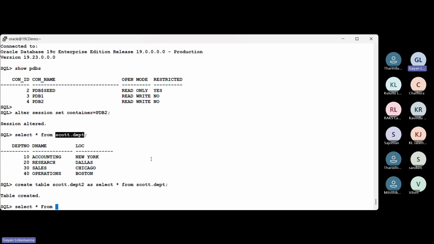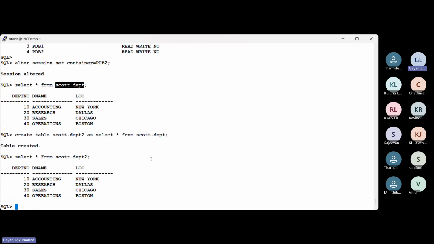Select asterisk from Scott.dpt2. So I have the records as I saw in the department table as well. Okay. At this particular point in time, I'm going to create a restore point.